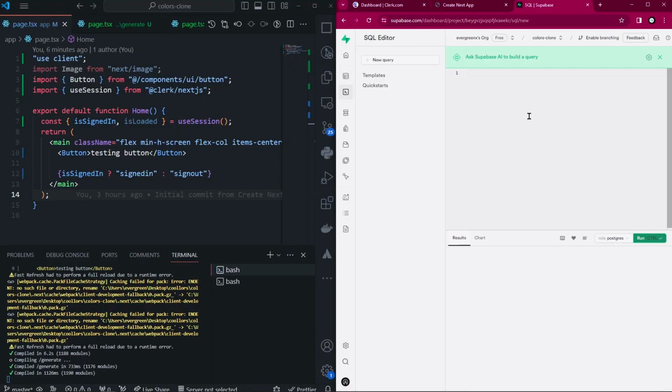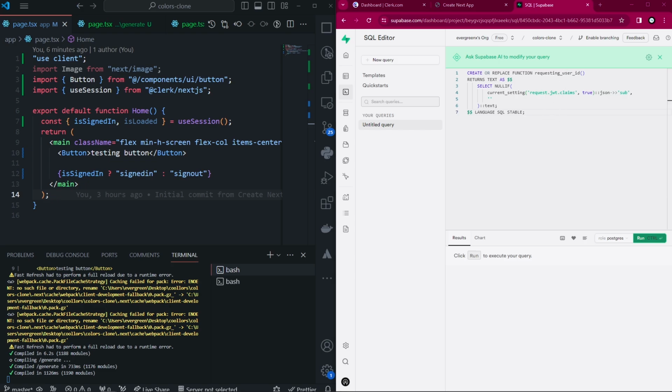In our SQL editor, we're just gonna run this SQL command from the documentation directly. We are trying to create a new function that requests for the user ID, and we are creating it in our SQL editor directly. So if we run this right now, it's basically a function to retrieve the request user ID.